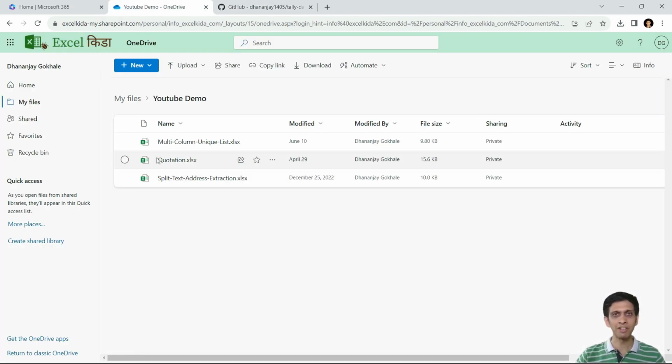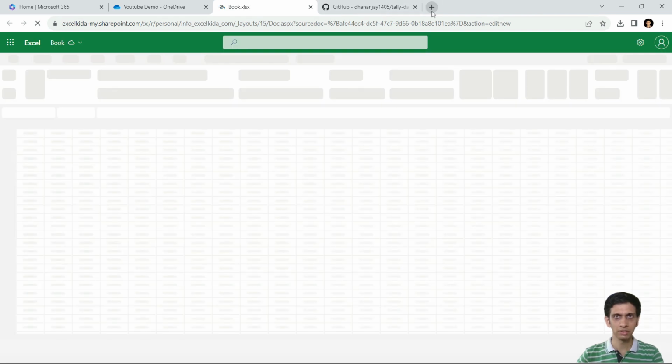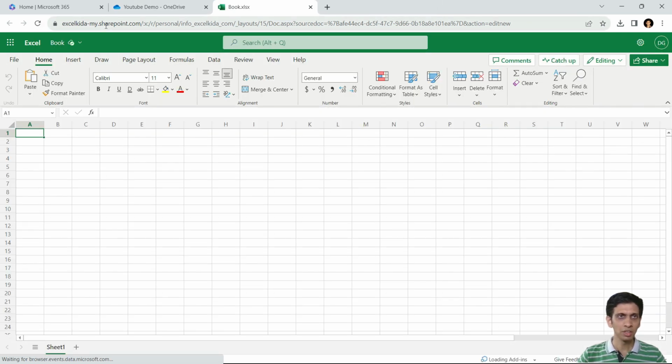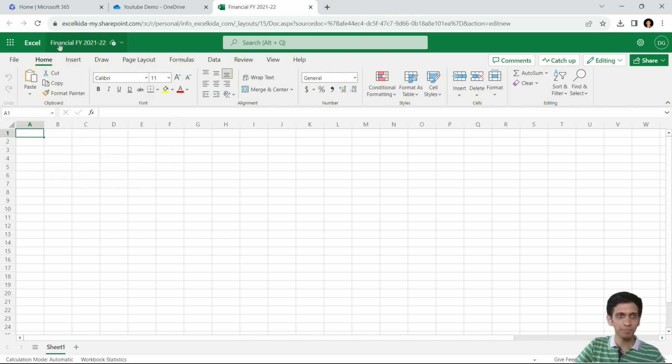So I'm on my OneDrive, and this is OneDrive for Business because I have a Microsoft Business Basic subscription. So let me create a new Excel file. Let's call this Financials for FY, let's say, 2021-22.